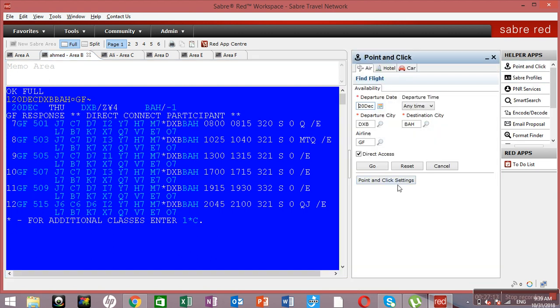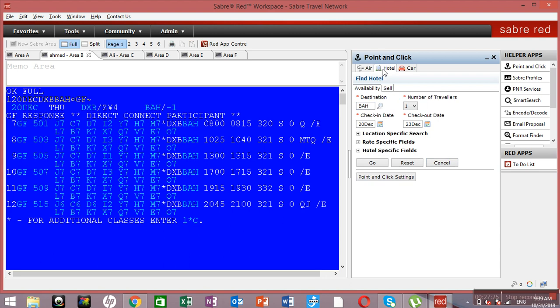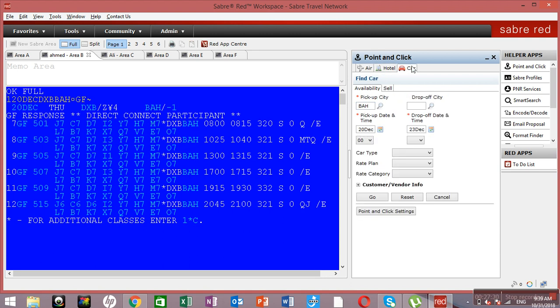And let's see why flights will be shown down. It will show. I'll come to that. Let me just finish this. Okay. So same way you can do hotels and car as well, if you want to use point and click. So that is without doing entry or doing entry.